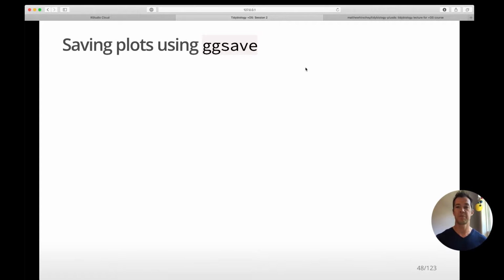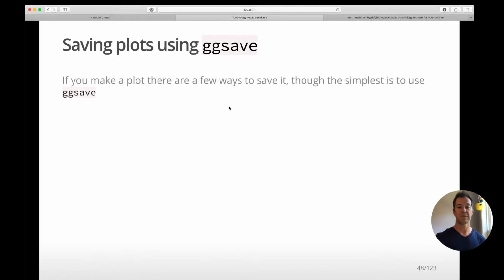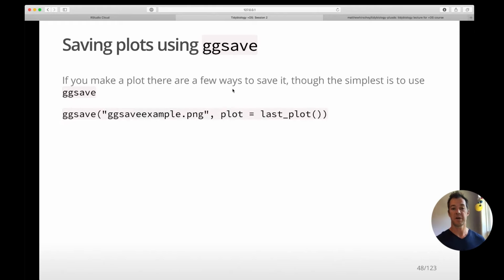A couple of other things before we wrap up the ggplot part. I want to show you about saving plots. So now we've done all of this work to make our plot, and we want to save it. There are a few ways to save it. The simplest is through ggsave. This is a function within ggplot. So we say ggsave, and we have parentheses.